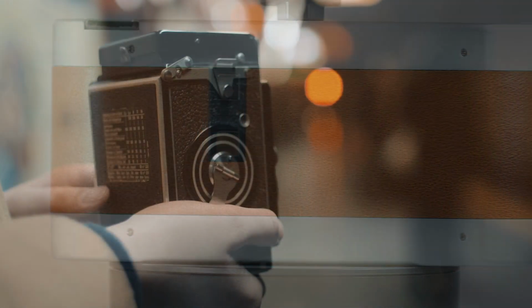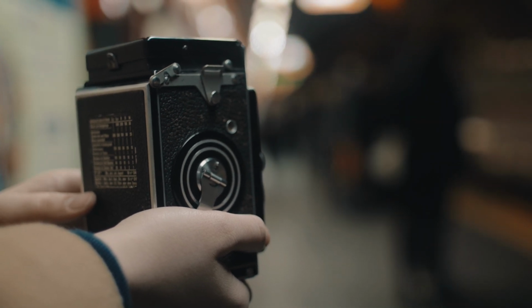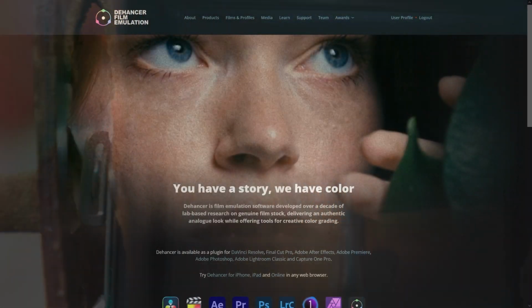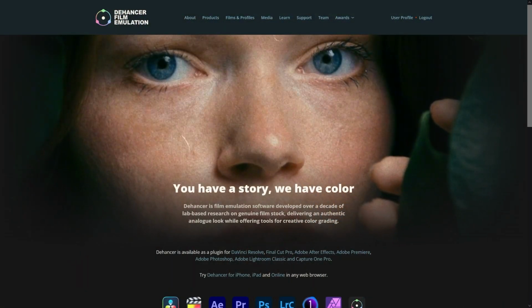But shooting on film isn't always easy. From sourcing film stock to finding a lab for development and even locating a well-maintained film camera, it can be a challenge. But what if there was a way to make your modern digital photos look and feel like film photography? Enter Dehancer.